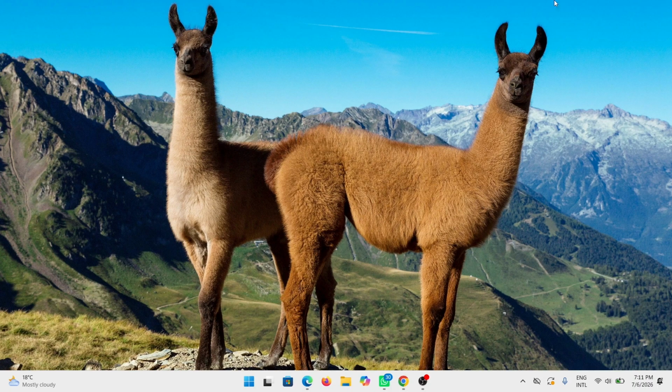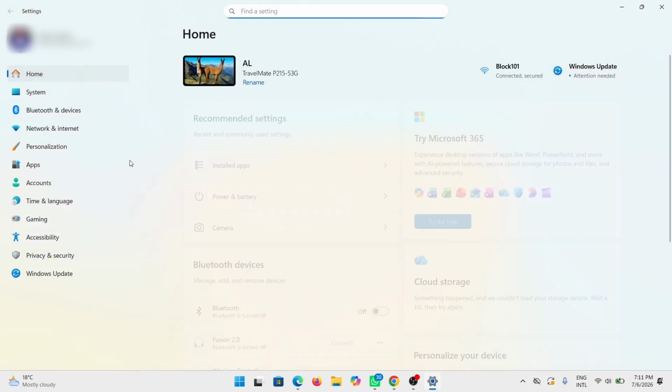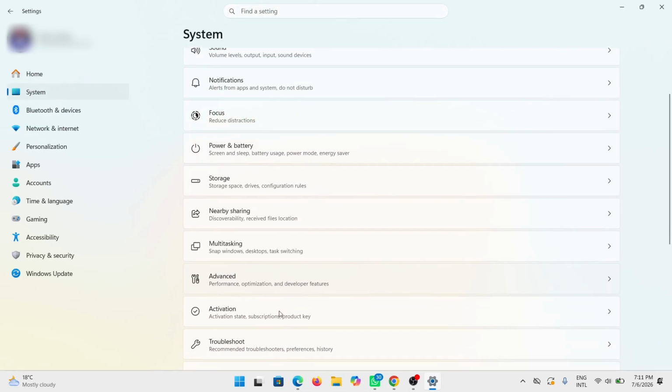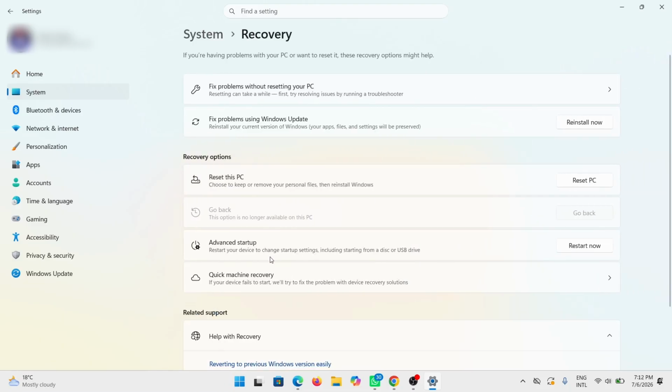Just go on your start menu, then click on settings. Once this opens, go on system. After you go on system, scroll down to recovery. You have to select this one, reset PC.